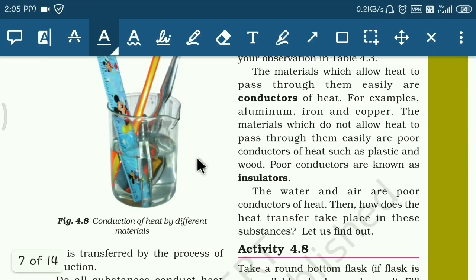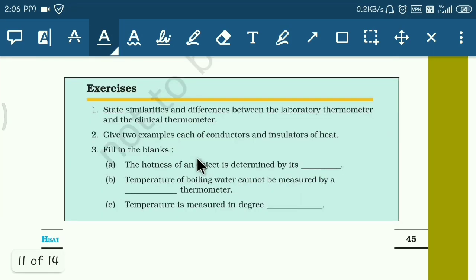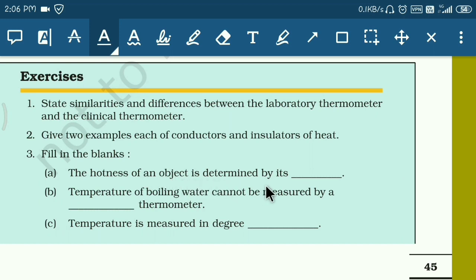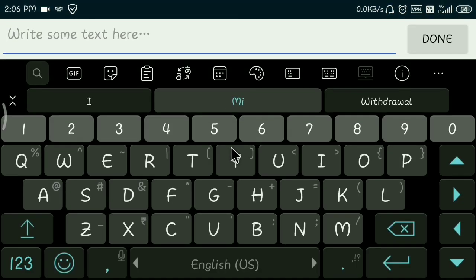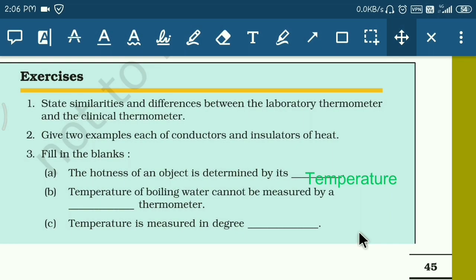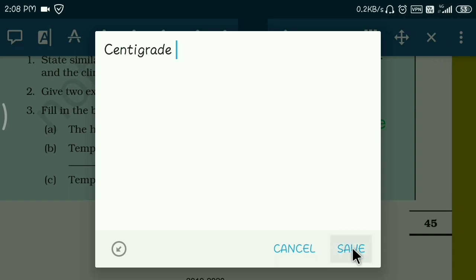Now go to the chapter 8 exercise. I will show you one thing by writing this. Suppose here, zoom it. You can see the hotness of an object is determined by its dash. So you have to write the answer for the student. Then what to do? Then write here this one. Suppose temperature. Your answer will be temperature. So temperature, done, save. So you can do that. Temperature is measured in degree centigrade. So write here centigrade. You can do that.